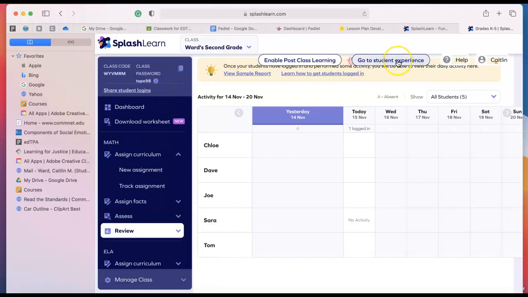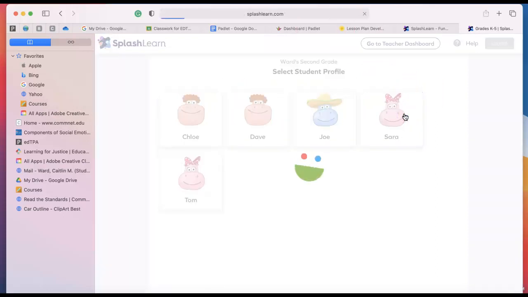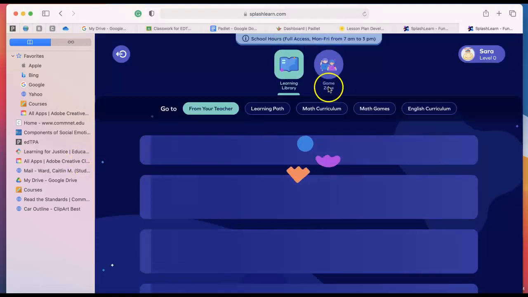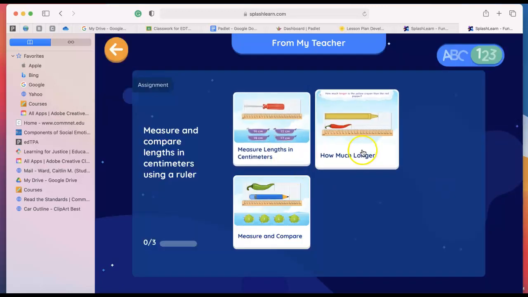So then if I go into one of my students' profiles and pretend to play as them, I can just click on them. But obviously the students would be doing this. And then you can see that your teacher assigned you something, and then you would just click on it. And then you can compare lengths of things.